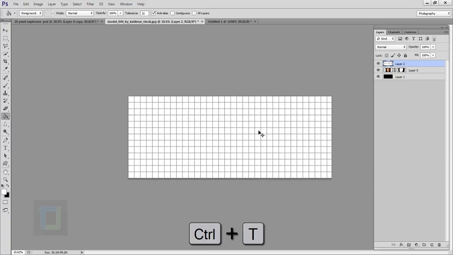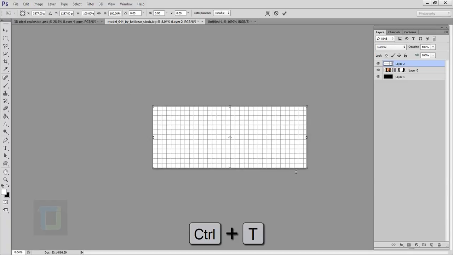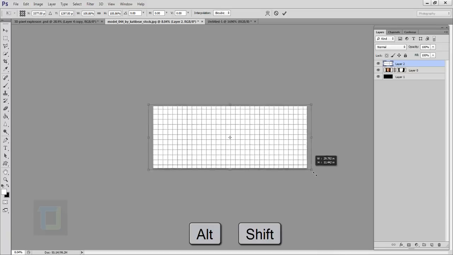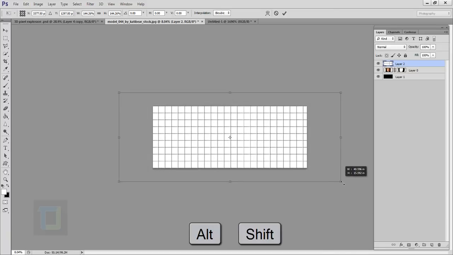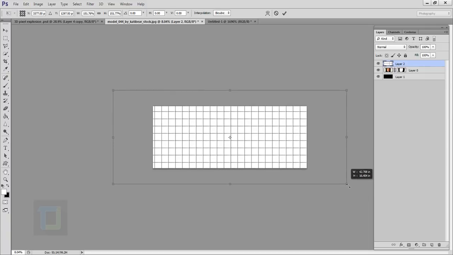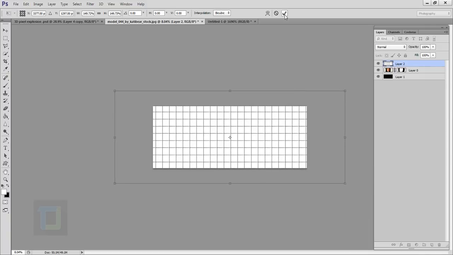Now I'm gonna press Ctrl T and then I will hold my Alt and Shift key and make it bigger from this corner. As you can see, it is getting bigger from all the sides, so that is really helpful. Slightly bigger, and that looks really nice, and confirm it.